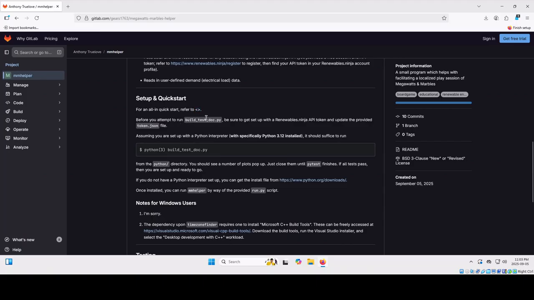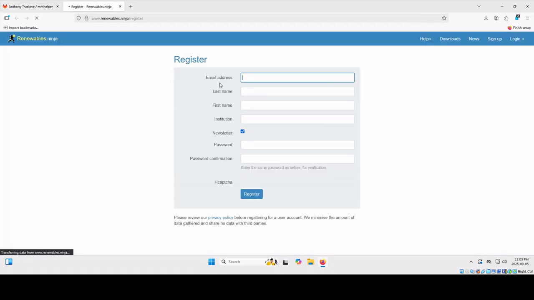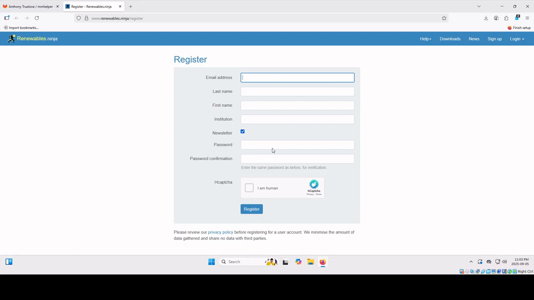Before we try and run this build test document script, which is a script I provided to automate all of the install and testing and documentation, we need to get an API token for what's called Renewables Ninja. The URL is actually up here. I'll add that down here in the next version. If we go to this URL, we can register for an account on Renewables Ninja. Once you register, you should be able to go into your account profile and get an API token. It's like a big string of letters and numbers.